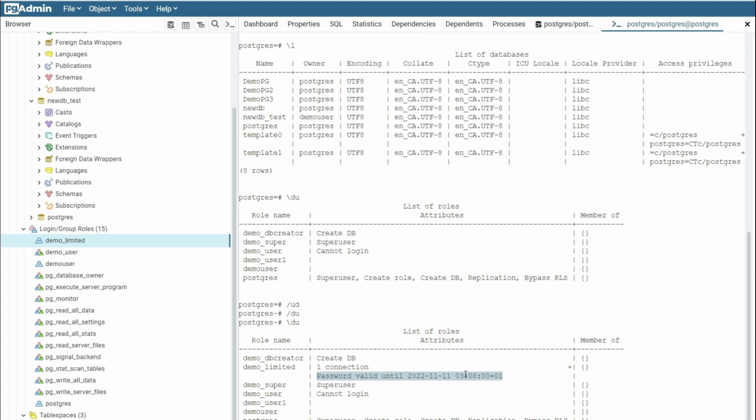So in Postgres, roles represent user accounts. A role that can log in is equivalent to a user account in another database system. You can use role attributes to specify privileges of the role. In the next lecture, we'll be taking a look at granting privileges on database objects to a role.